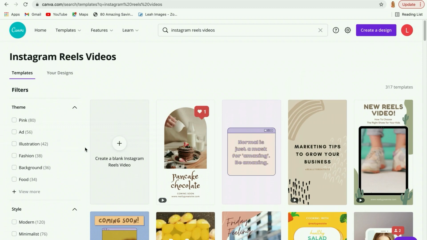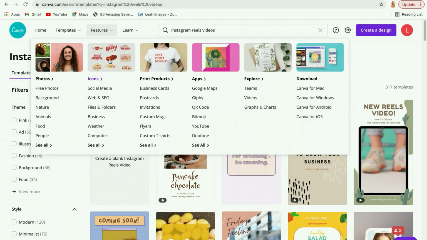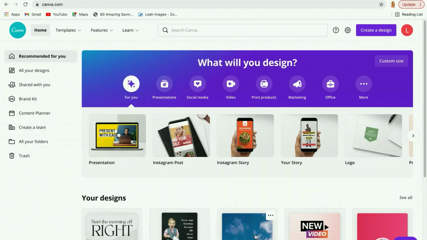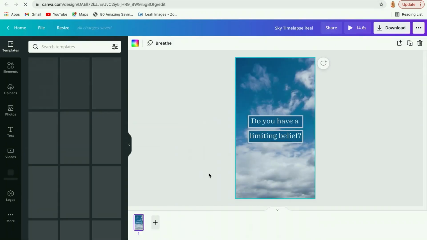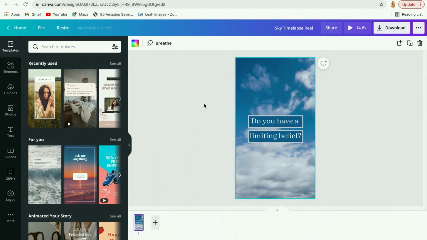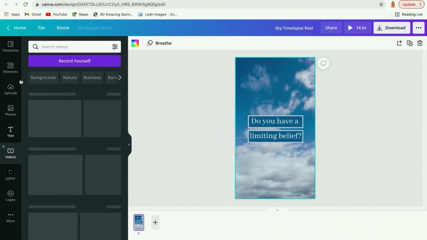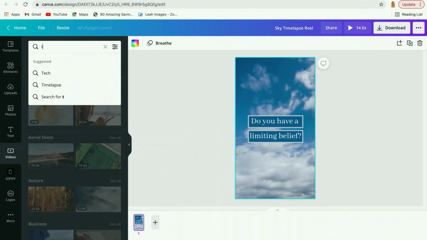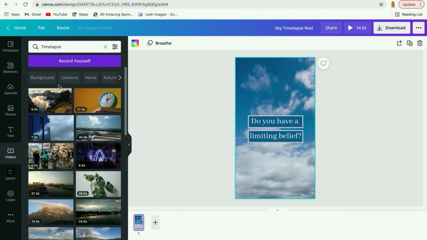Okay, so this next one is a time-lapse video. So when you go to Instagram Reels videos templates, you can see it says create a blank Instagram Reels video. So you can click here and have a blank canvas, so you can start from scratch. I'm just going to go to one that I've started earlier. So this is a time-lapse one, and you might have your own behind the scenes video, or what I've done here, if you go to videos, you can search for time-lapse.